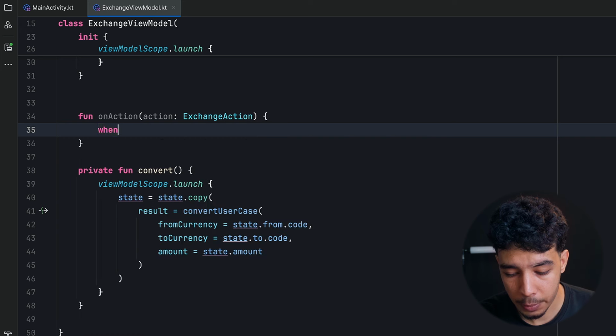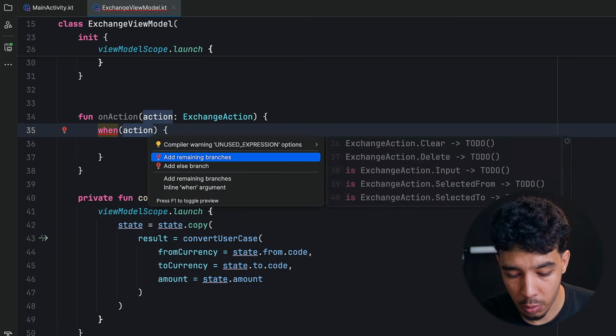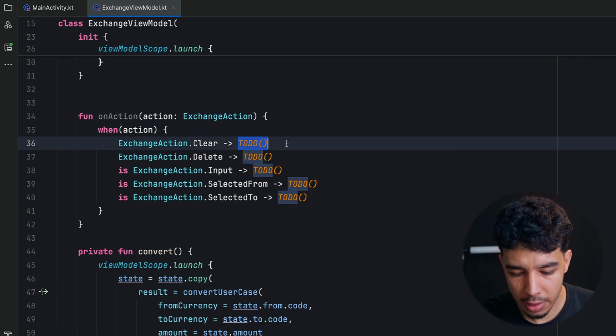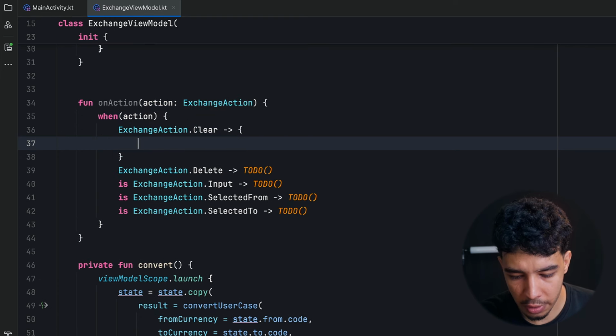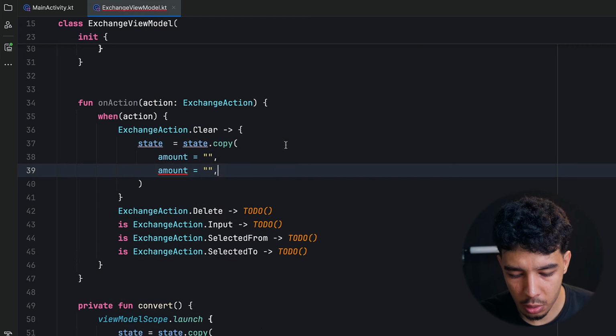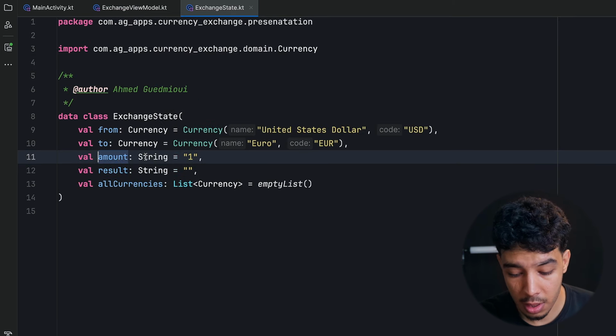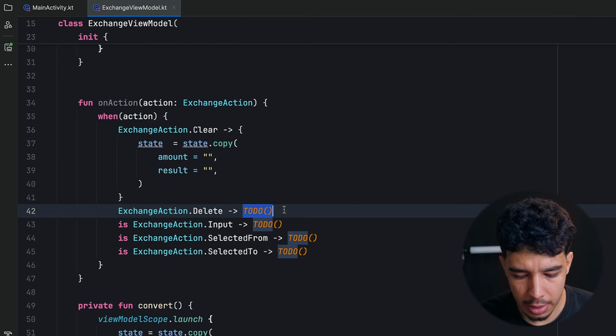And then write when our action is, let's add the remaining branches like this. When it's clear, that is easy. We just want to clear everything from the list. So it's going to be state.copy, and then amount is going to be an empty string, and that is going to be the same for the result. So the amount we want to convert, and then the result that we get after the conversion, that is in our state. And then the next thing is deleting.